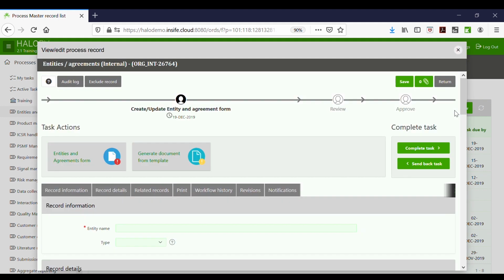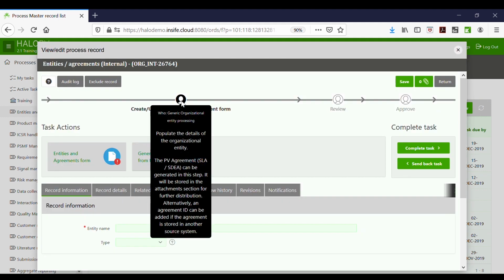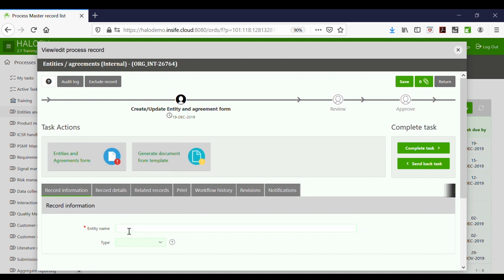In the Detailed Record view, you can hover over the current workflow task step to see a short instruction of what you need to do in this task step. You will need to enter an entity name. We will put in Egypt affiliate in this example. For type, we will select affiliate. There can be several other options available depending on configuration.